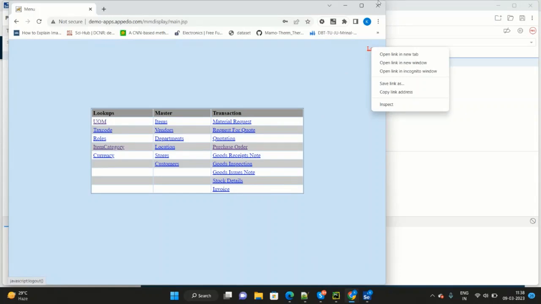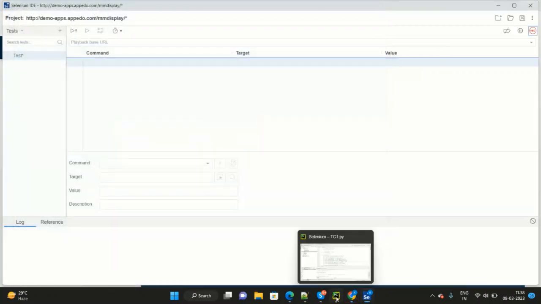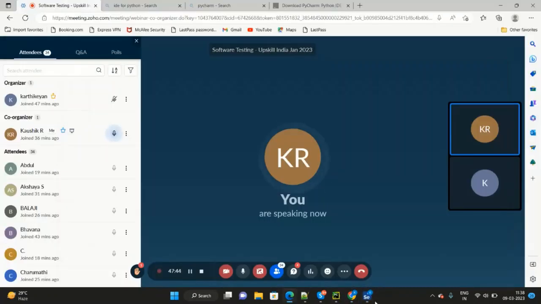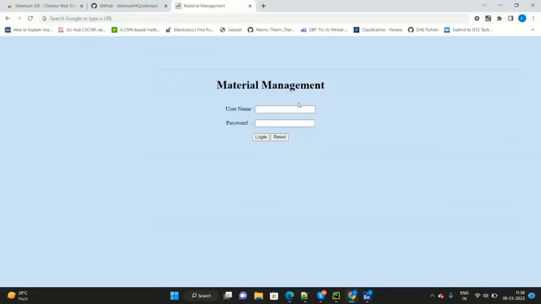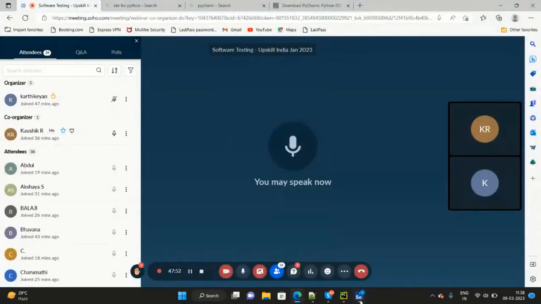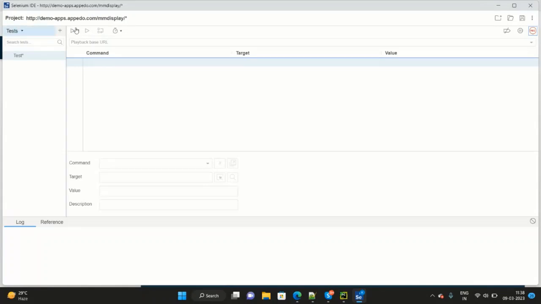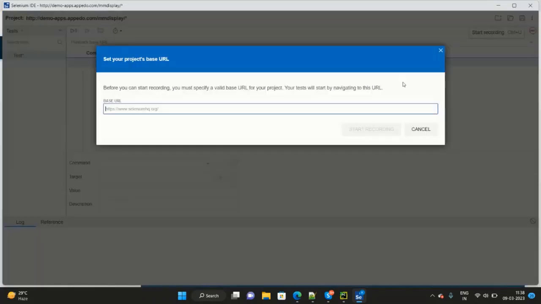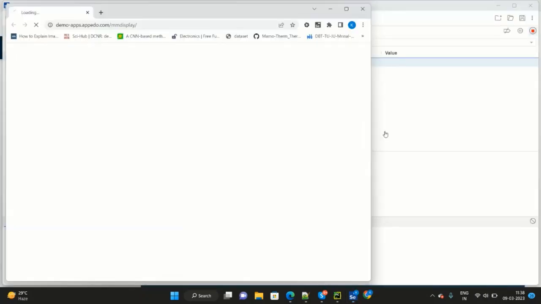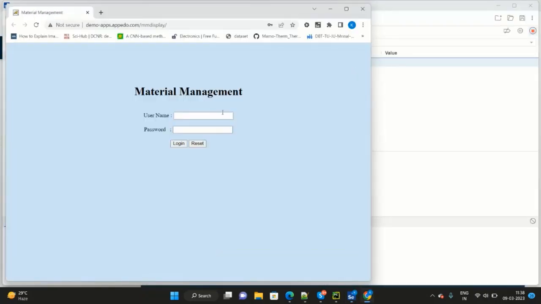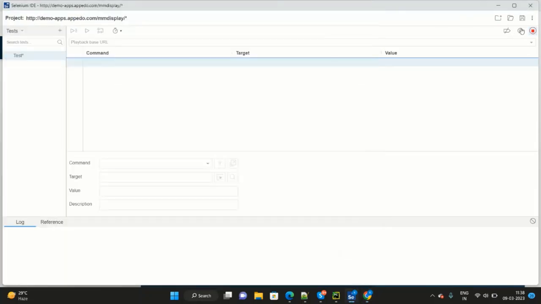This is the Selenium window. Wait. So let me start again. Record. I'll give the URL. Start. Let me say I'm pausing the recording. Right? I'm not stopping the recording. I'm just pausing. Well, I'm stopping the recording.